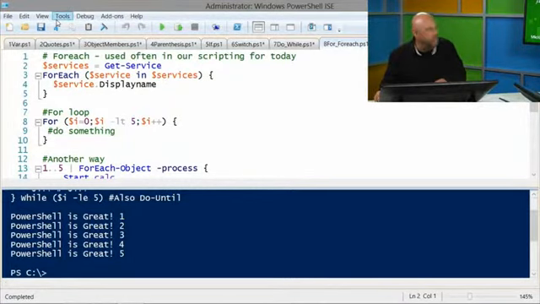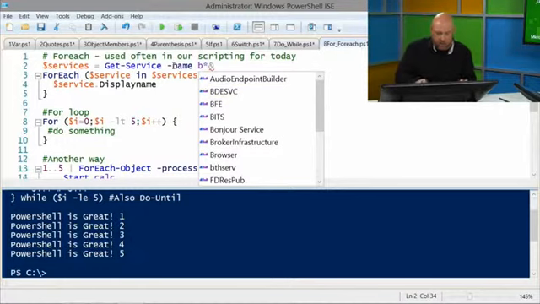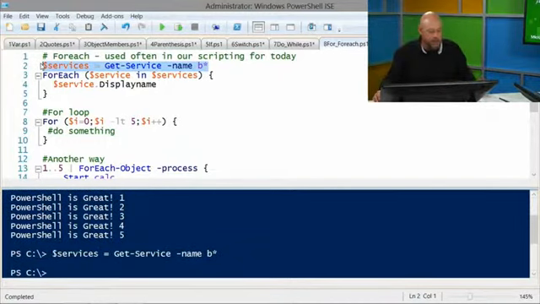Yeah, by the way, you might want to do Get-Service B star just so you have a smaller set. Oh, yeah. That's a good idea. Name B star. Oops. Yeah. And we'll just do this for the services beginning with B. I'll run that. And now I want to go through that and display their names.